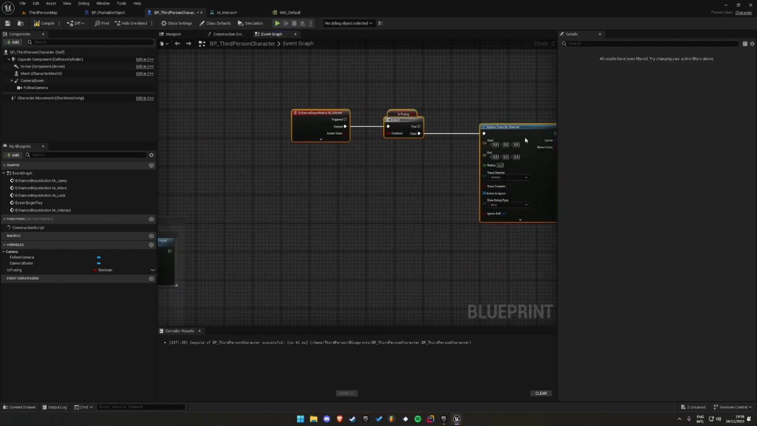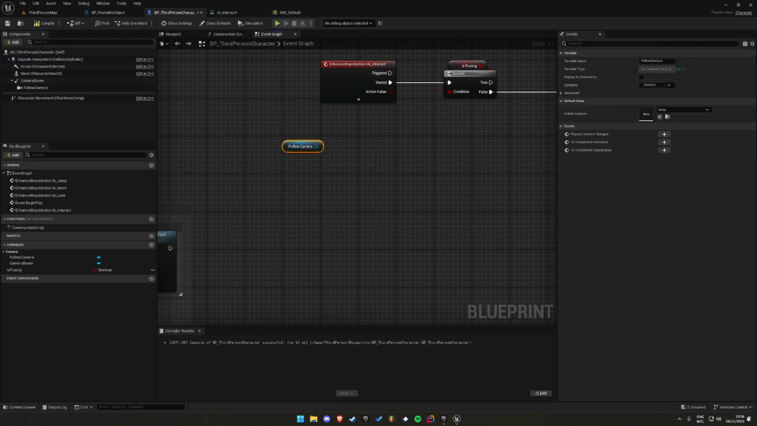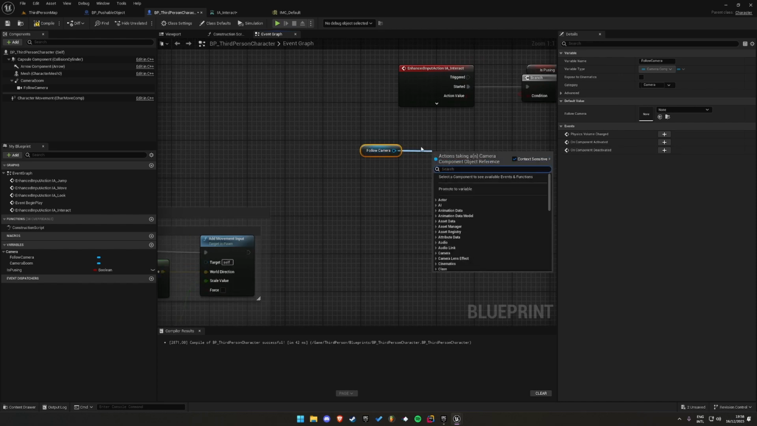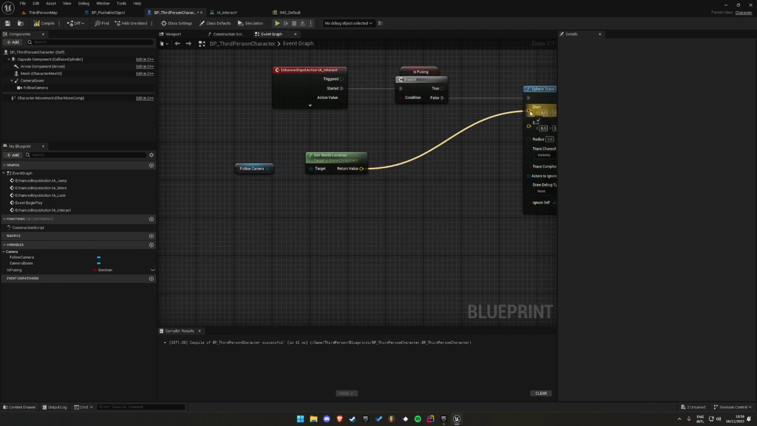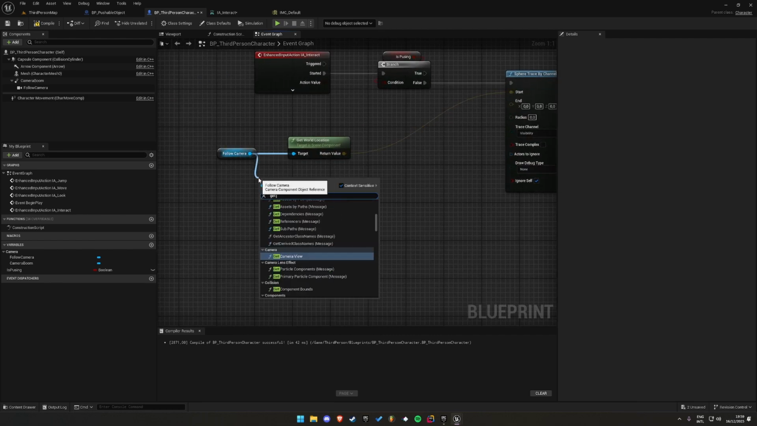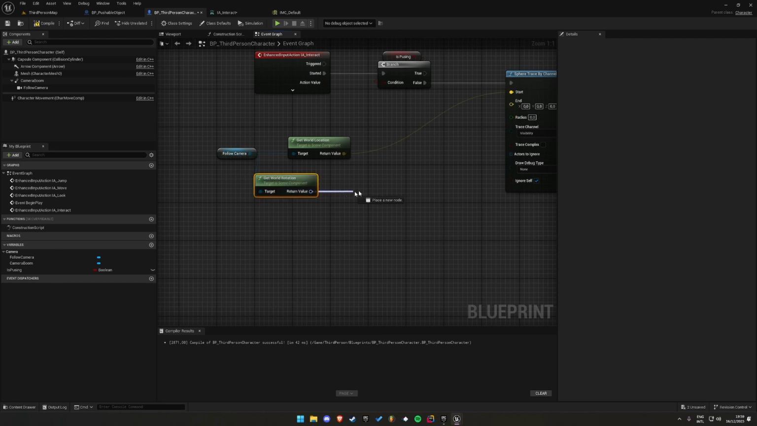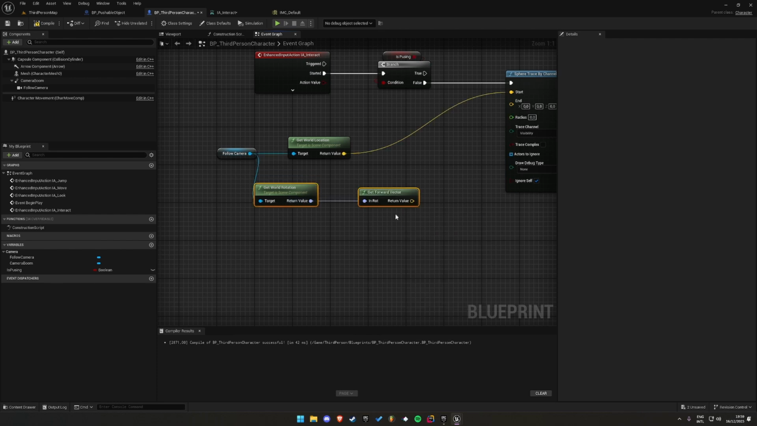Move it a bit out of here. Then we're going to get my camera. And then we're going to get world location. And then we're going to drag this immediately into the start. And then I'm going to get world rotation. From world rotation, I'm going to get my forward vector.